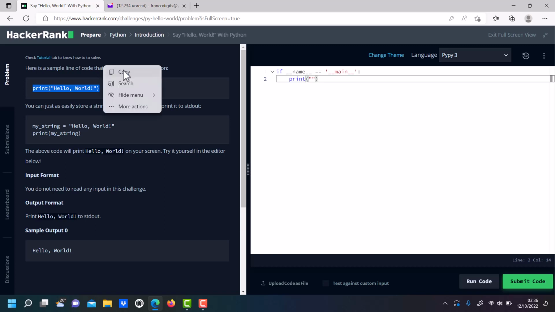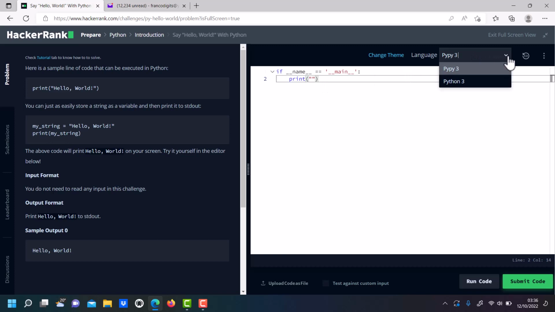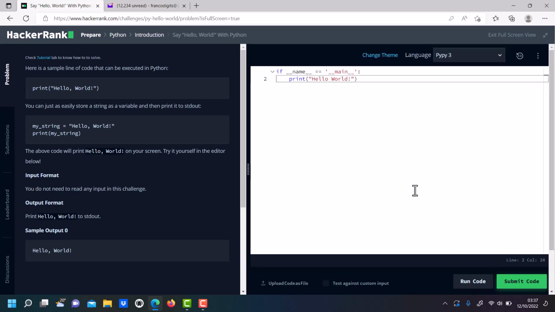And so you come over to this editor side. You select the Python that you are working with, Python 3, whichever one. And then you ensure that what is at the output is what you get when you run the code. So I'll write hello world. Notice I did not put a comma. And now if I click on run code, let's see what it shows.